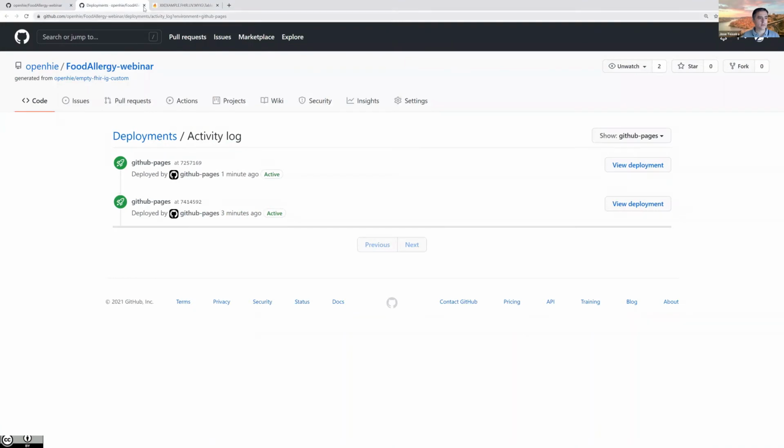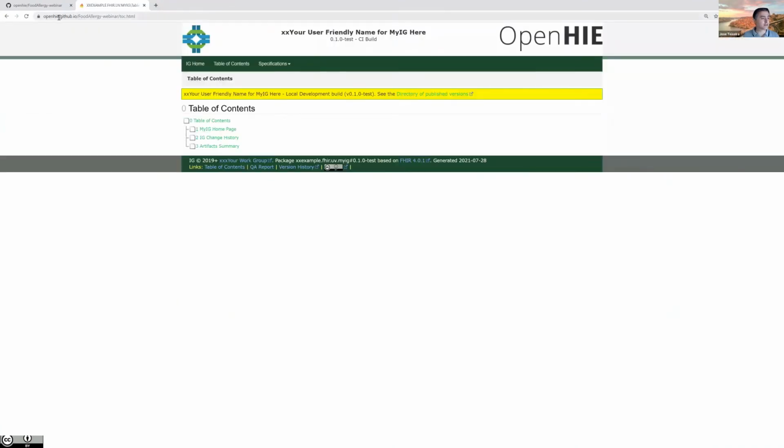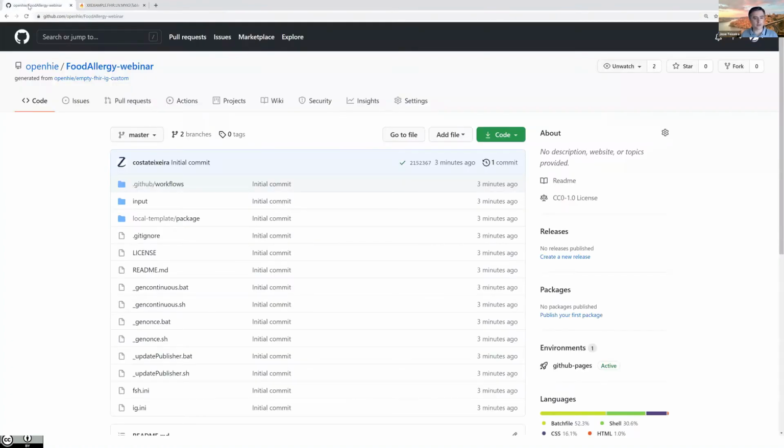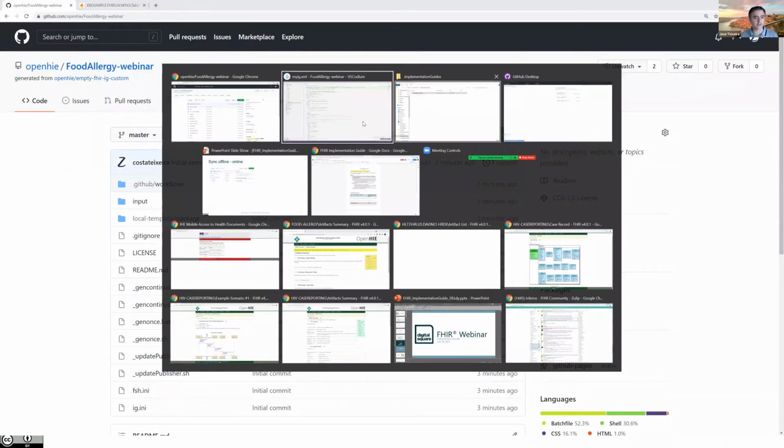You see the URL is, as I mentioned before, organization.github.io/repository name. It's always the same thing. So you will have a different URL, of course, for your implementation guides, but this is what you have. So when you create an implementation guide, this is what you have to do. And now we are in a position that we can change the content and add content.